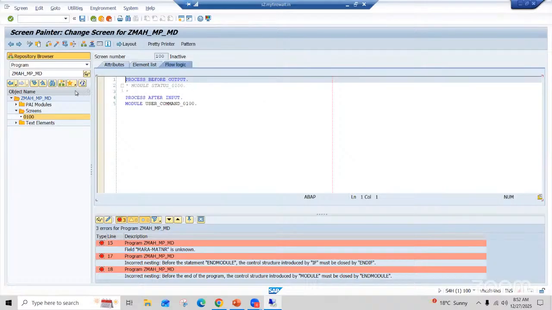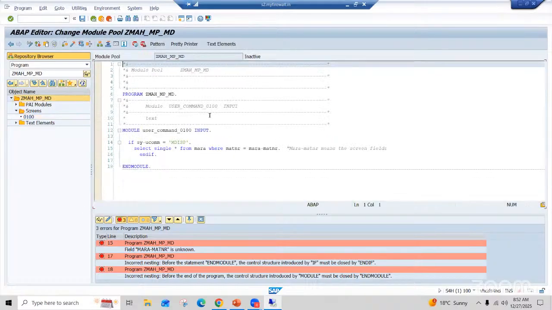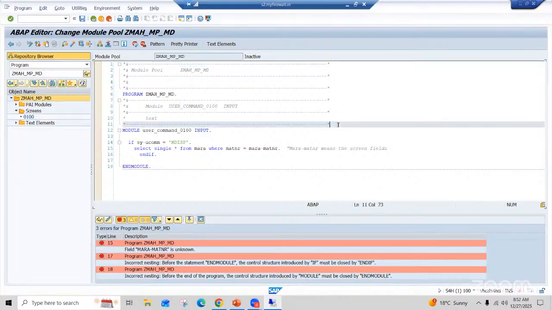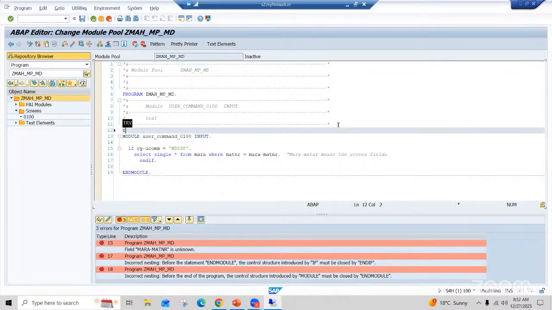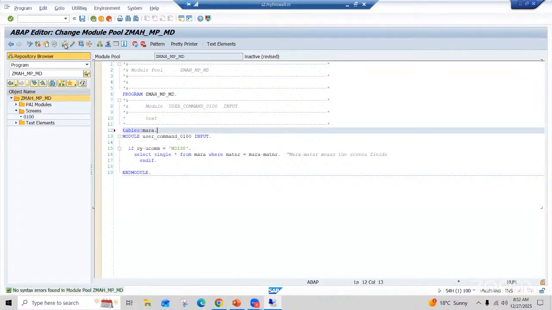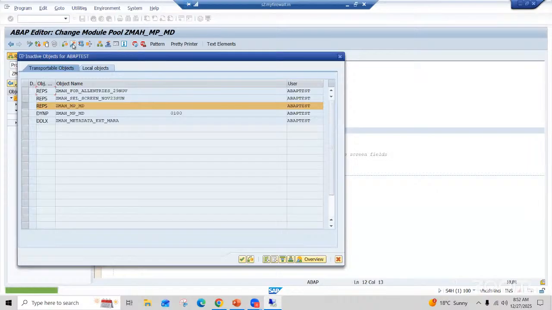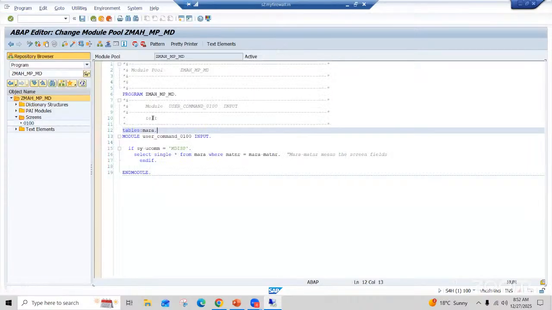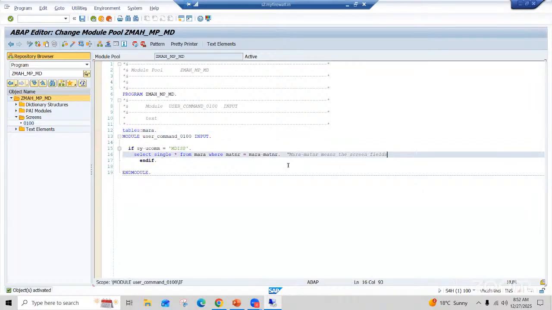For that, you should declare the TABLES statement here: TABLES MARA. Check syntax now. No syntax errors now. Activate this one. We have written the code for only one button. The second button also you should write here.